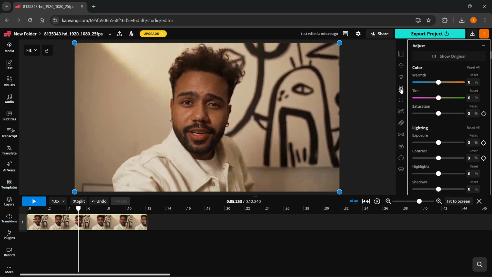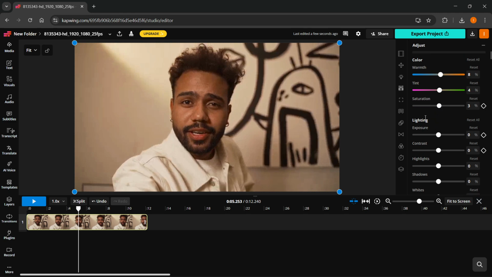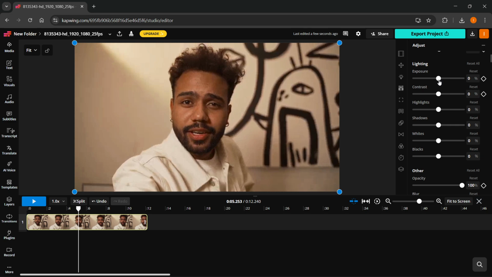So you want to click on it, and then from here, you have a bunch of different options. You can go ahead and play with the colors, and you can, of course, set whatever color you want. You could play with tints here. You could play with saturation, so if you want it to be less or more saturated, you can. For lighting, it's actually exposure over here. You could play with contrast. You could play with highlights, shadows, whites, blacks, all like that.